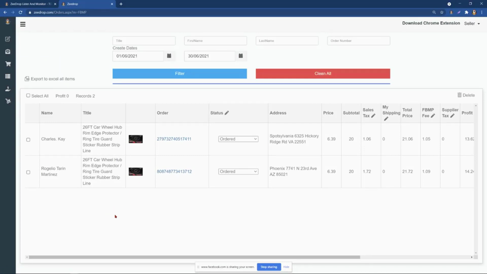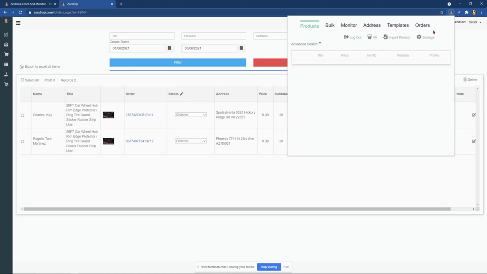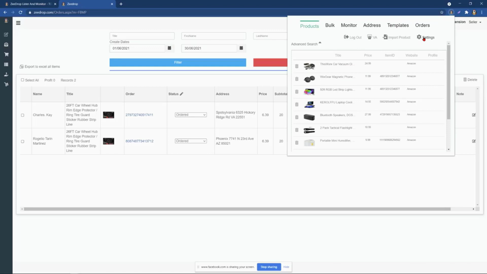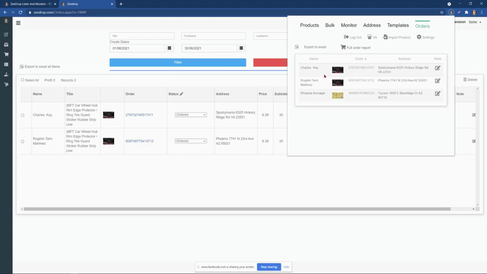And so let me actually, hopefully you guys can still see this pretty well. You can access the orders also from the extension by clicking up here in the right-hand corner and clicking on settings, and clicking on orders. And it's just a smaller view, so you have the option to expand it by clicking on full order report, and then also the option to export all your orders, for tax purposes or anything like that.